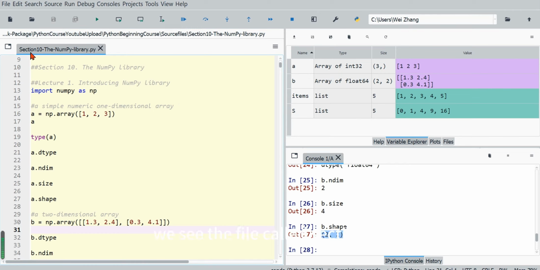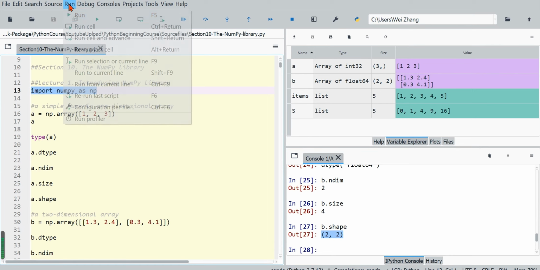So we will show this in Anaconda Spyder. We see the file called Section 10, the NumPy library.py, and the link to this file will be put in the description of this video. And we move to section 1, introducing the NumPy library. So import numpy as np. We'll run this.